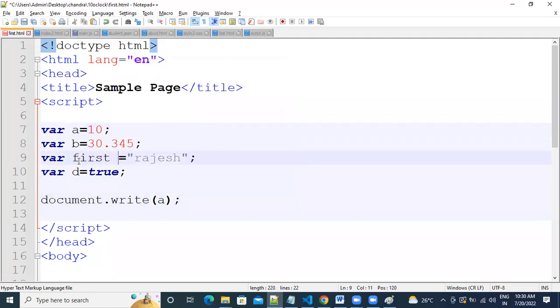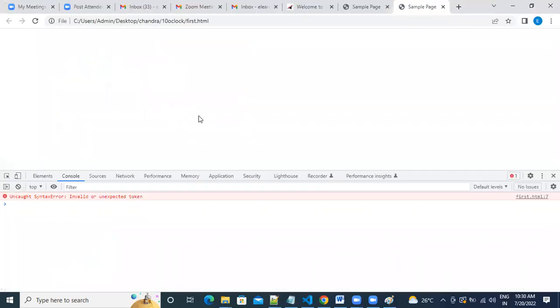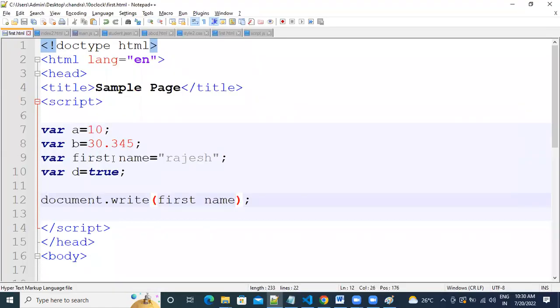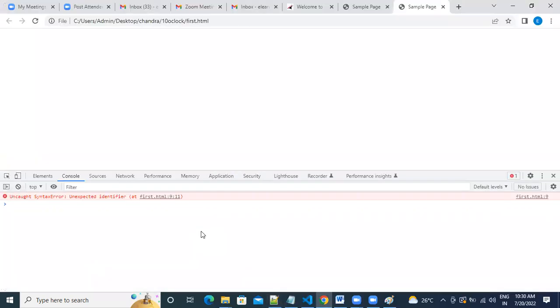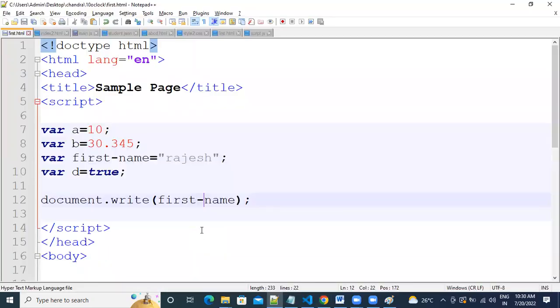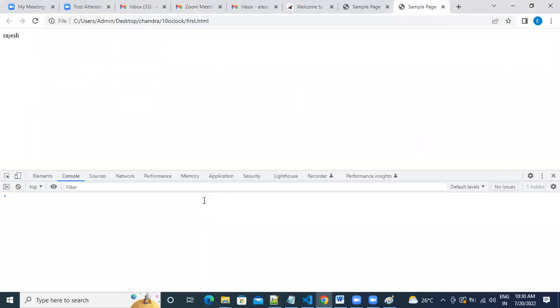At the same time, now we can observe, I am taking first name as my variable name. It starts with an alphabet only. So now you can save this and go to the browser and check once. It does not consider any spaces. Instead of a space, if I use a hyphen, we will get the error again. It won't consider hyphens either. So what you can do is use the underscore sign. If you require a space, you can use the underscore sign. Now you will get the output here.